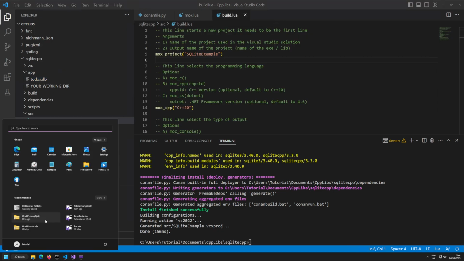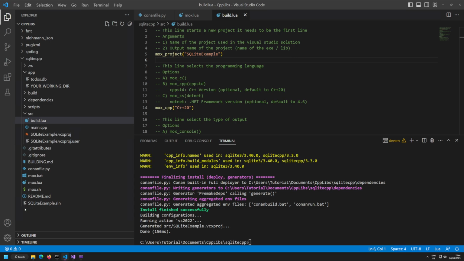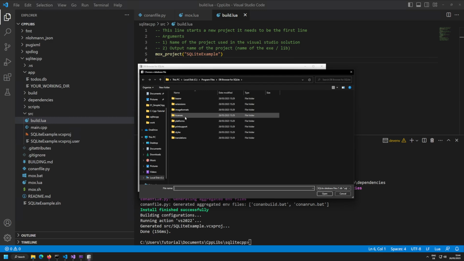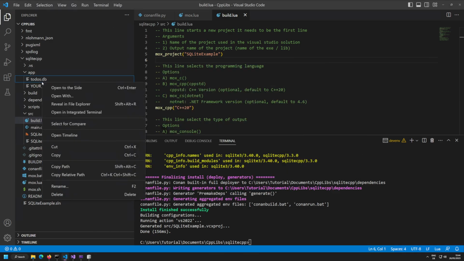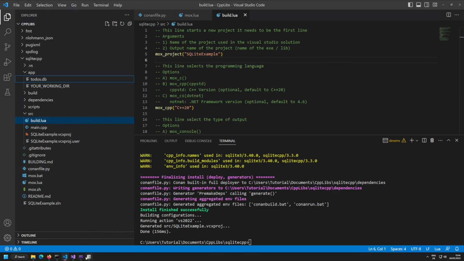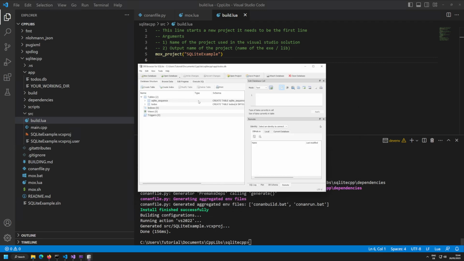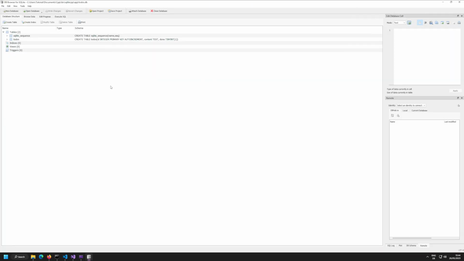Now, to see that everything works, we can open up DB Browser. DB Browser helps us to get insights on the database. I can say open database. Now I need to browse to where my database is. Let's copy the path here and paste it in here. I think I cannot directly put it in here. There, todo.db.